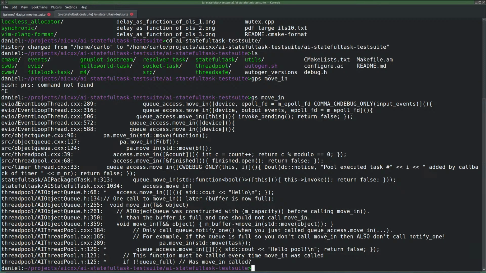Okay, the EVIO as the event loop thread uses it. Object queue. Thread pool. Source threadpool.cxx. That might be a test.